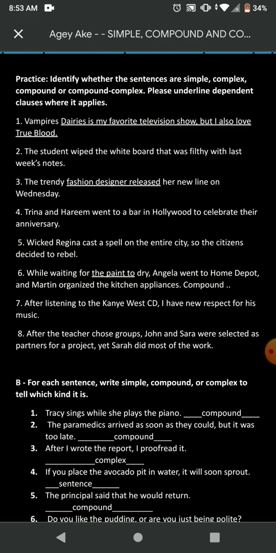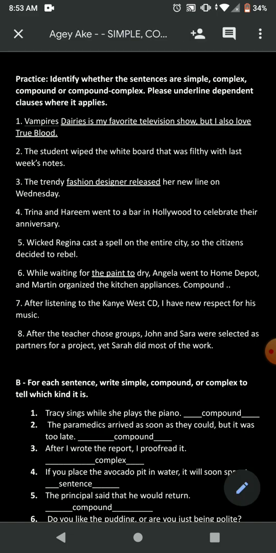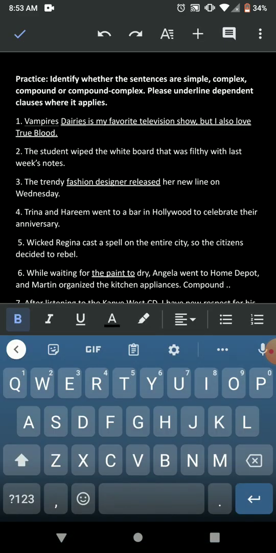If you don't have Google Docs, then you will have complications in opening up this file. So you have to download the small app called Google Docs. Now it says here, identify whether the sentence is simple, complex, compound, or compound-complex. Underline the dependent clause. So what you're going to do is tap on this little pencil that you see here, and it's going to be editing. Now you know you can edit.